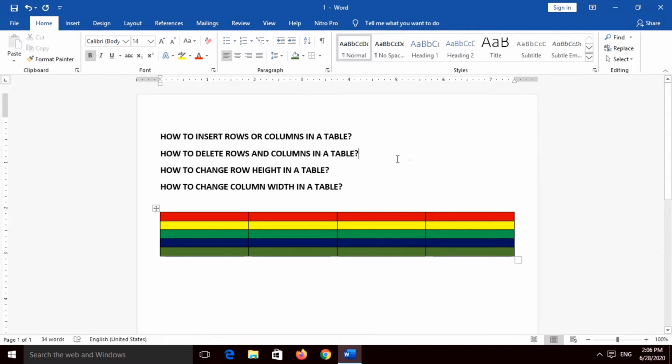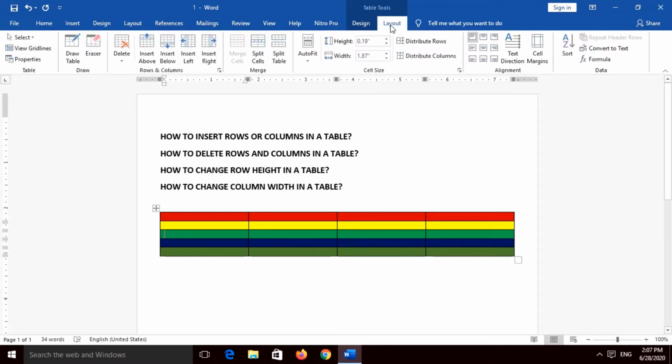Now here as you can see there are total 4 rows. Now let us say that I want to insert a row between the yellow row, that is the second row, and the green row, that is the third row. Between these two rows I want to insert a row. Okay, now what I need to do, put the cursor on any of the rows, whether on the yellow row or on the green row, that is on the second or third row, put the cursor anywhere. Then click on the layout button given at the top on the menu bar.